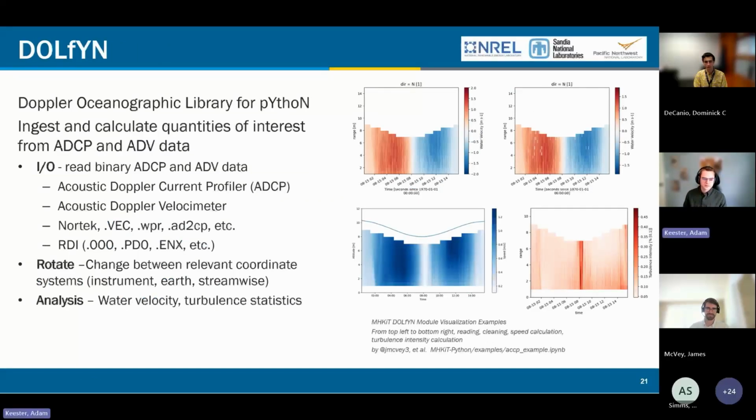DOLfYN is a widely used module within MHKiT. It's a very complex one. It was developed several years ago. It has now been brought into and is maintained in MHKiT. And DOLfYN is a library to read and process ADCP and ADV data, specifically Nortek and RDI devices. You can also use DOLfYN in MHKiT to change between various coordinate systems, analyze your turbulence statistics, and other quantities of interest.